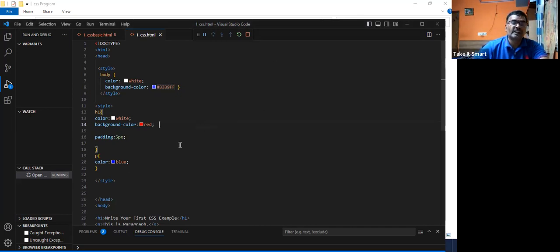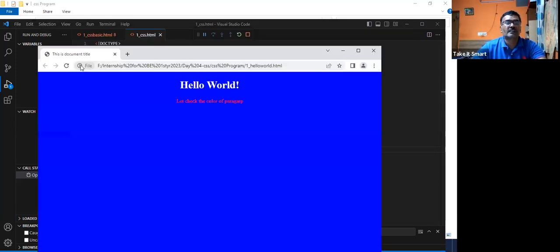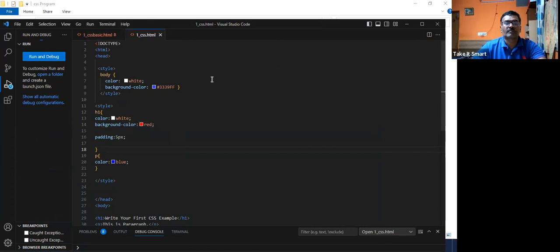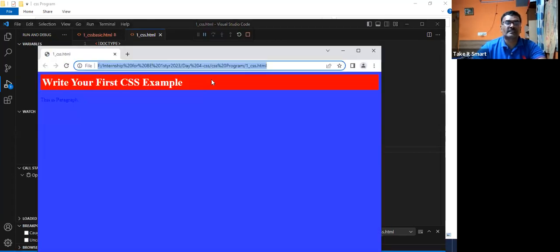At that time, whatever text is there, we have defined padding. So what is the meaning of padding? Padding defines a space, left and right, before displaying on the screen. See, the output is here. No, this is not the output. We require running this program. Now this is a separate program and that was a separate program. Write your first CSS example, and this is a paragraph.